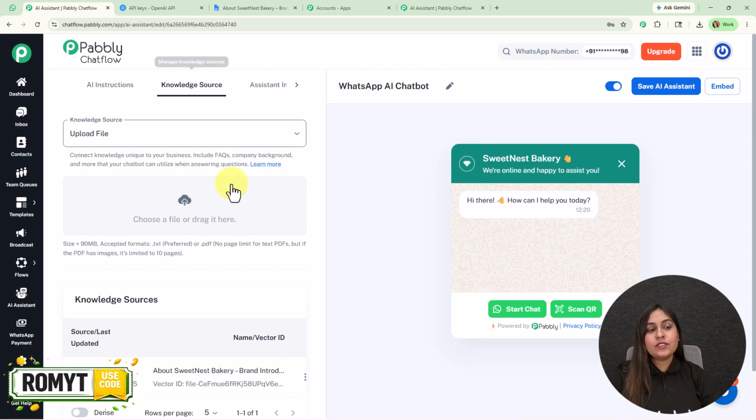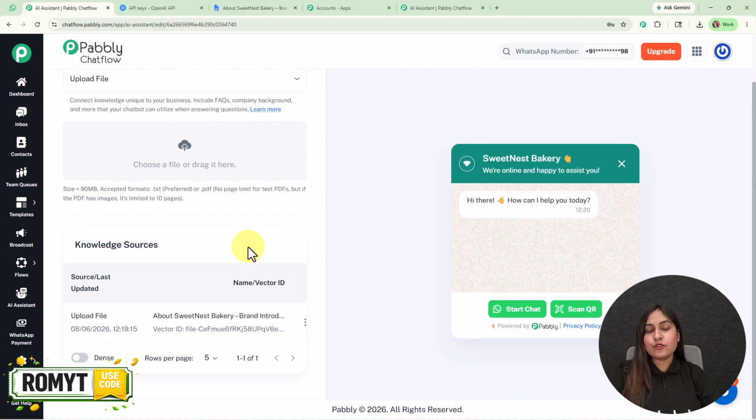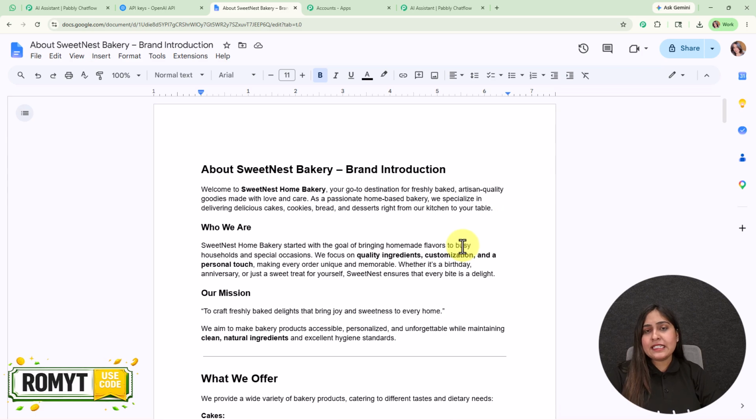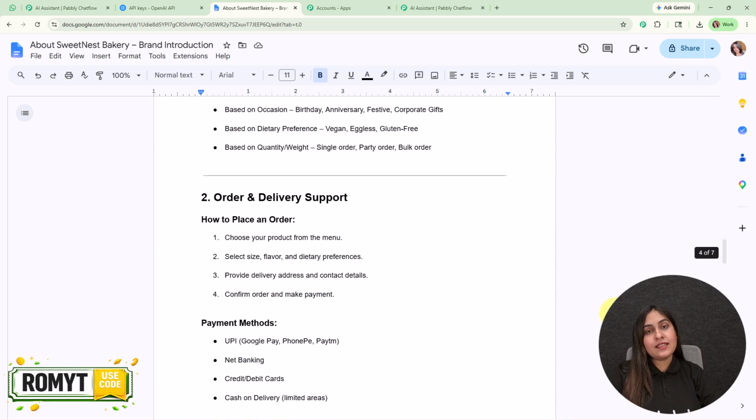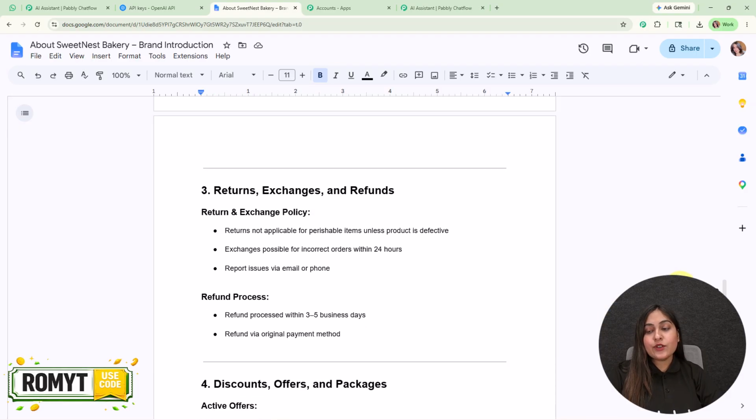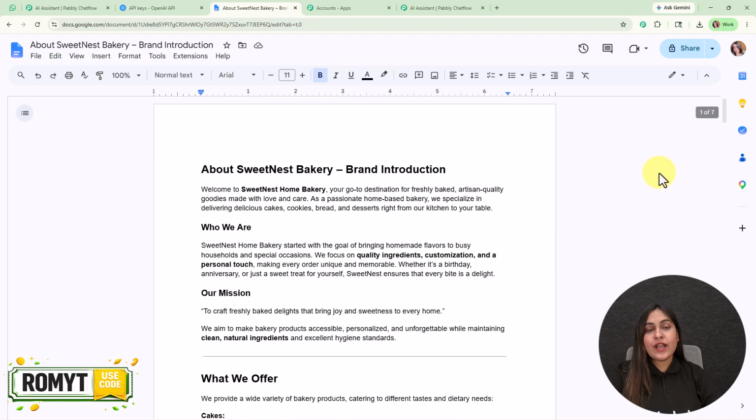Then comes the knowledge source. It is the most important section of your AI assistant. By providing a knowledge source, it will reply to all your customer queries very correctly. I have a knowledge source for my own business where I've added all my details such as who we are, our mission, what we offer, and some basic FAQs. Now, after creating this document, you need to download this file either in the plain text format or a PDF format because these formats are supported inside Pabbly Chatflow for now.